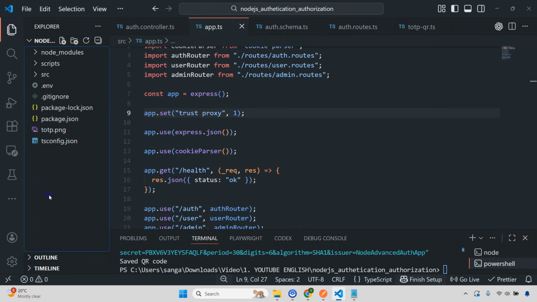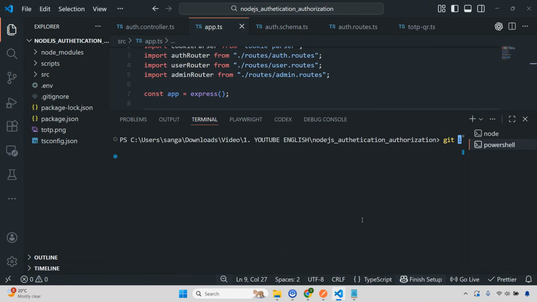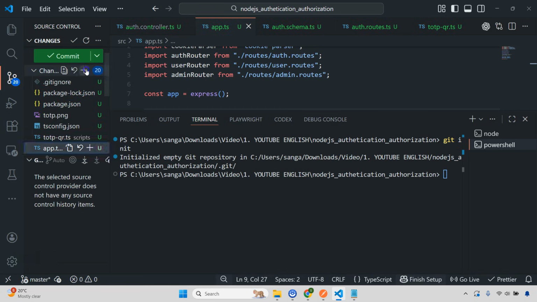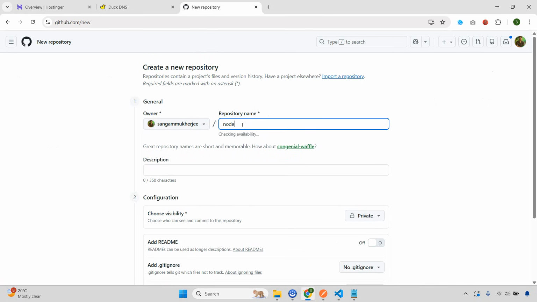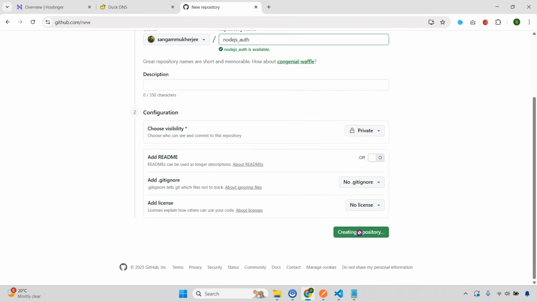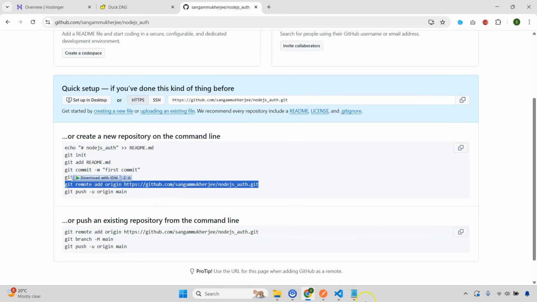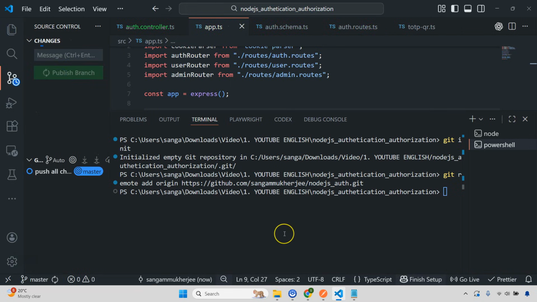Also you can see that we already have the gitignore, right? First thing we're going to do now, so let's start with all the steps. So I'm going to clear this, and I'll do git init. So this is the first step, and I'm going to now add all these changes, and I'll push all changes, and now I'll go here, new repository. So I'm going to name it Node.js Auth, something like that, and then I'm going to just create the repository. So once this is done, let's copy the origin, and then we'll go here and set it. So this is done. Now commit, and then publish the branch.